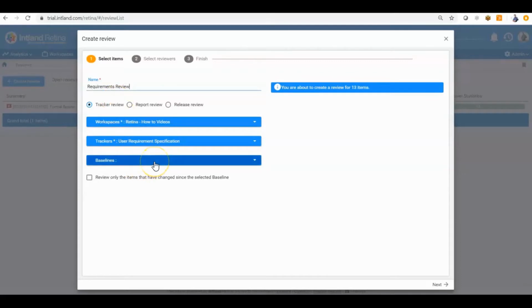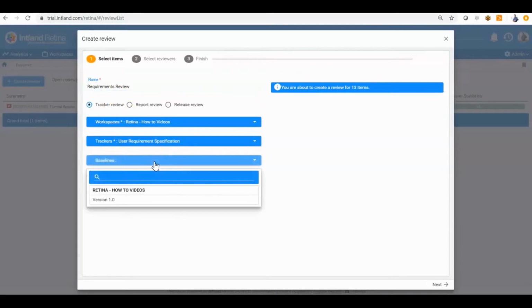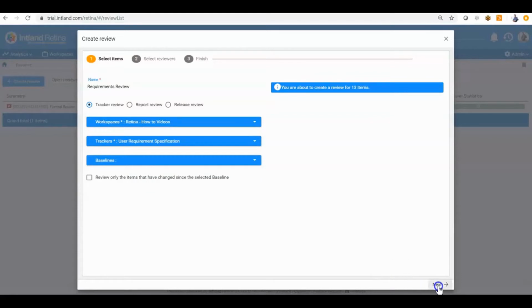And you also have the possibility to select a baseline. So if you have multiple baselines in your workspace, then you can select any baseline if it is needed. I can just click on next. So this is one possible way.